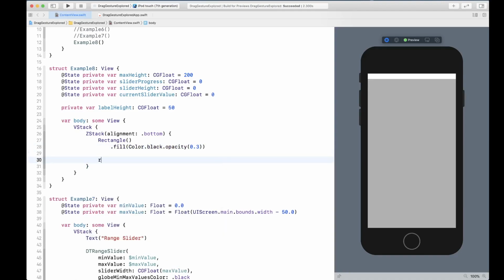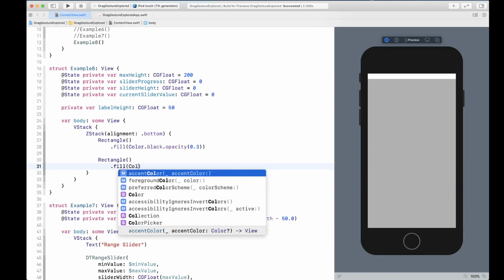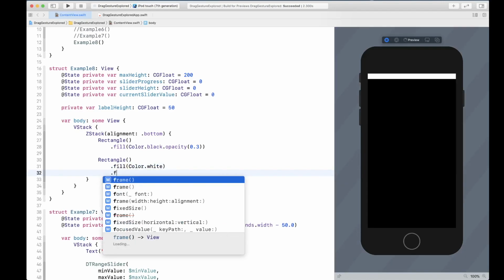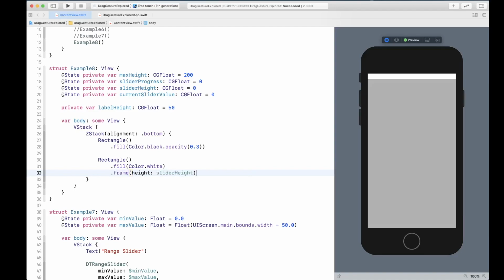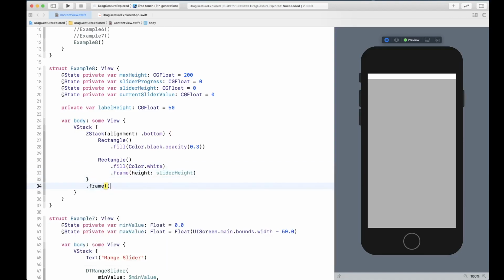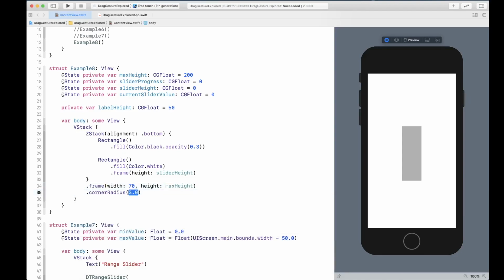Okay, we're gonna have another rectangle, and this rectangle is once again gonna have fill Color.white. Frame is gonna be the height, and the height we're gonna give is the slider height. All right. Now, because this is taking over the entire screen, let's give it a frame. And the frame we're gonna have width of 70. Okay. Height is max height, right? And alignment we can leave as default. Let's give this a corner radius of 40 points.